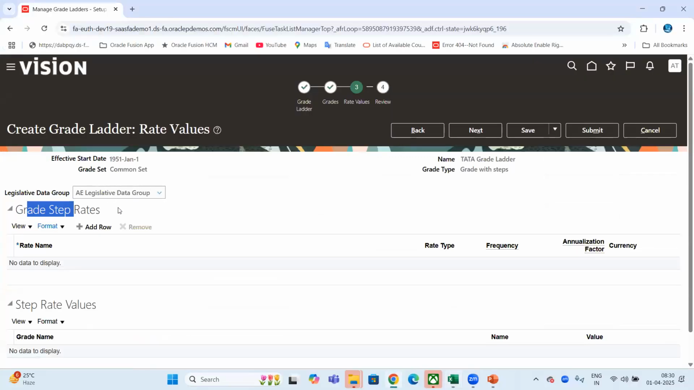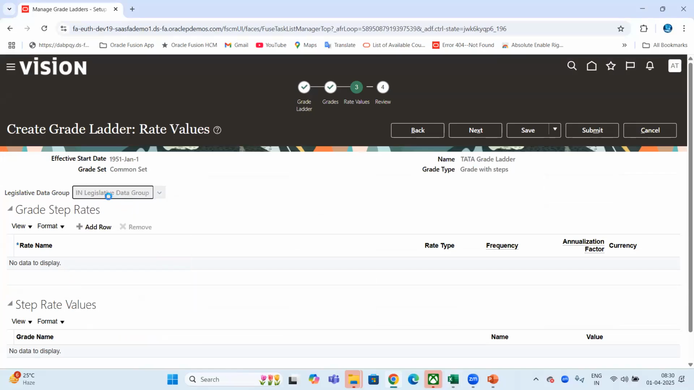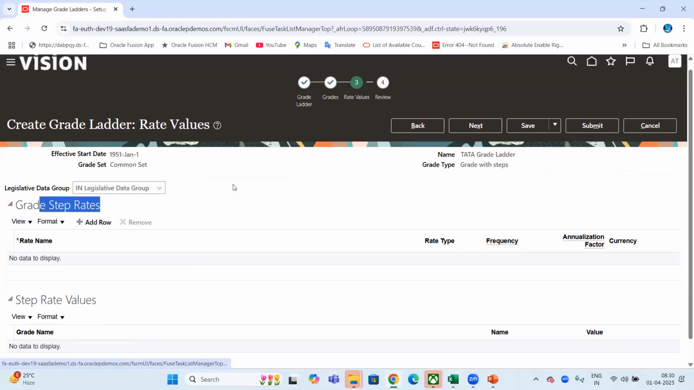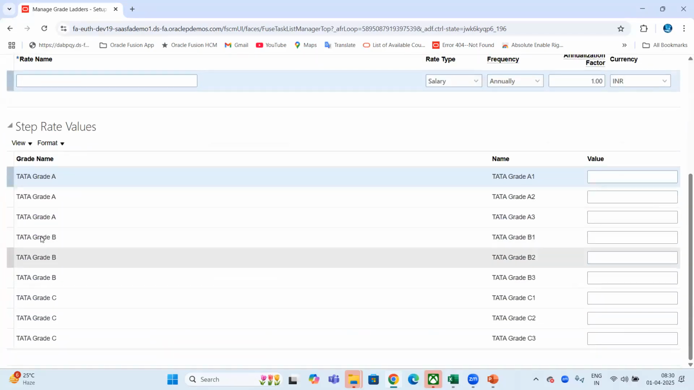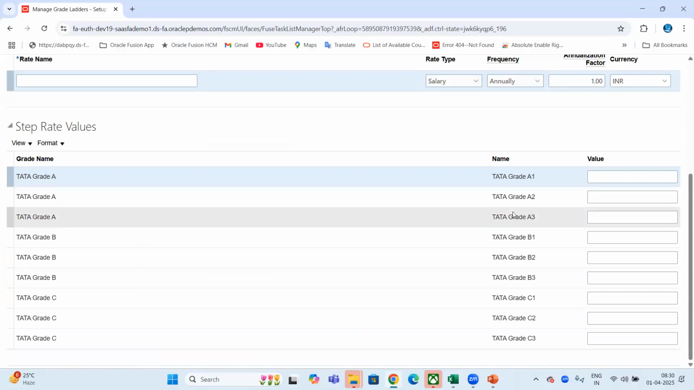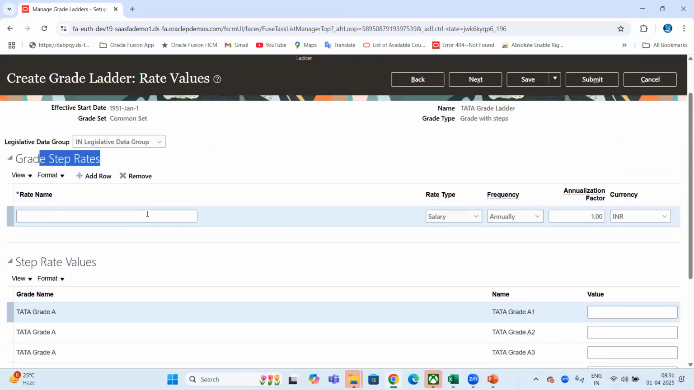See, so step rates, if you want to define, team. Legislation, I will choose here, Indian legislation, step rates. Now when I click on add row, team, all grades in this ladder, their steps will come. See, under A1, A2, A3, B1, B2, B3, C1, C2, C3. So I'm defining the grade step rates. Okay. These all will come by default.